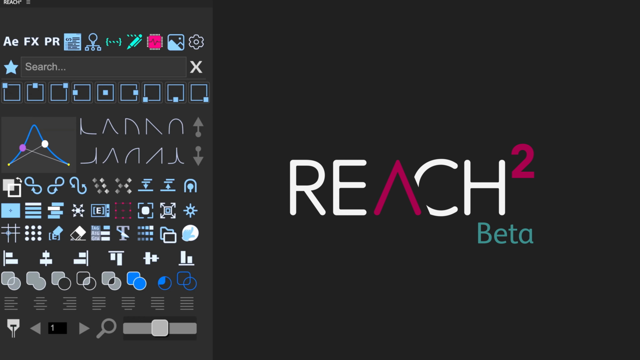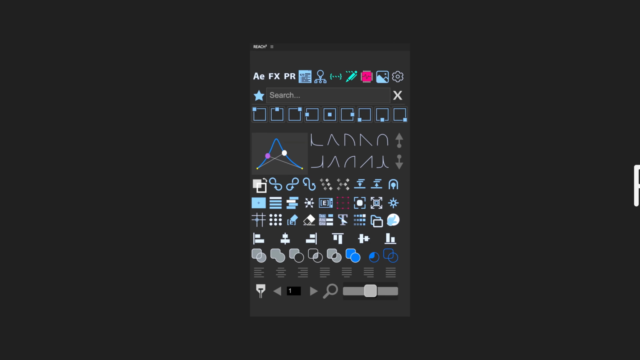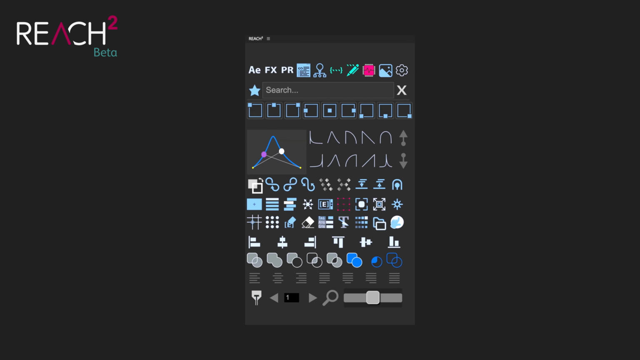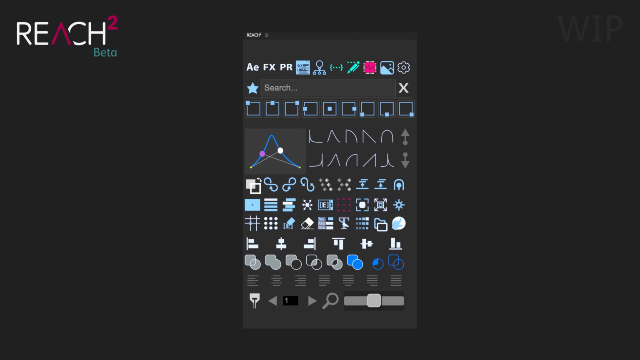In this video, we're going to walk through the central features that you can access right away from the main panel. We'll also take a look at some of the hidden, built-in features that might not be immediately obvious when you first open the tool.